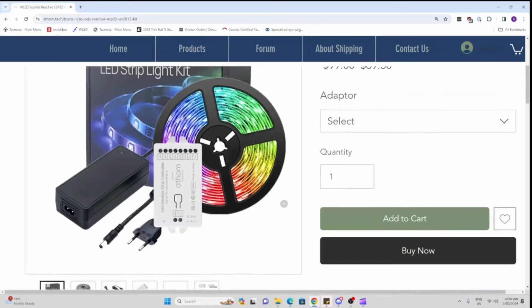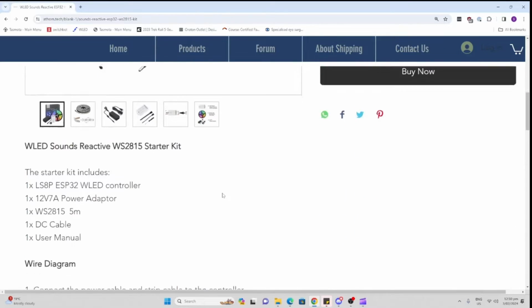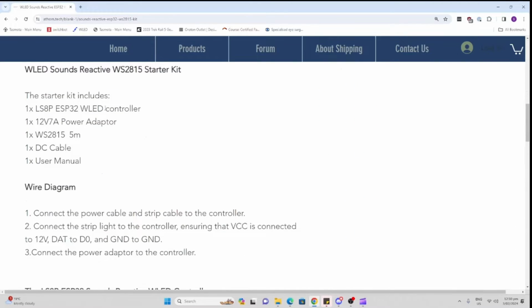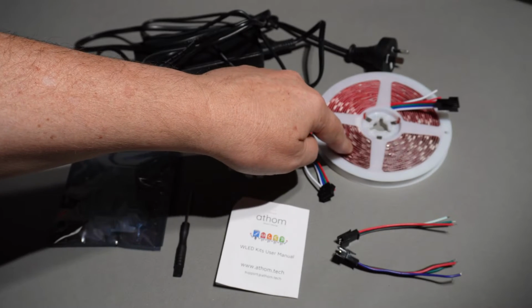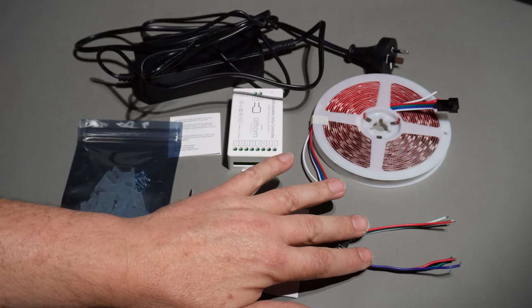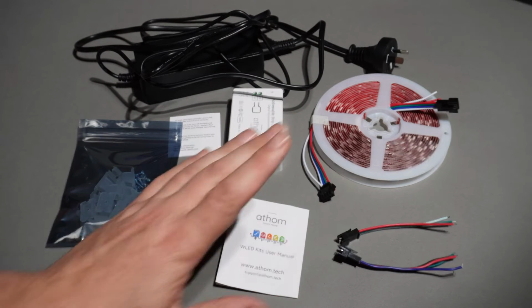So having a look at this set, it comes with everything included in the case. It's a WLED controller, 12 volt 7 amp power supply, so lots of power to power all those addressable LEDs. Now inside the box we've got our addressable LED strip. We have two different types of connectors, and I'll show you what's with those two.